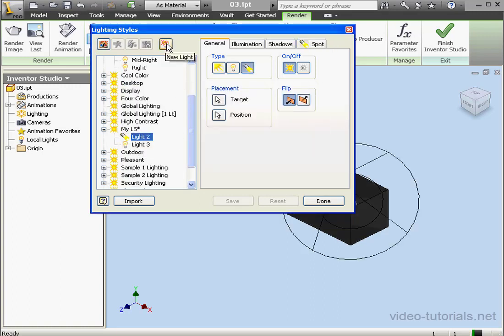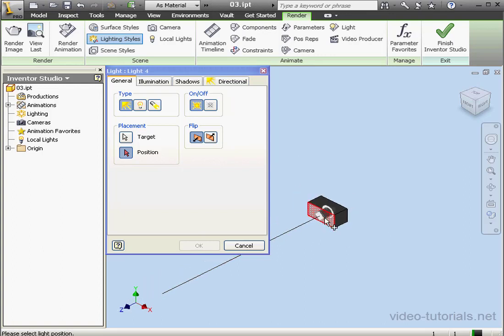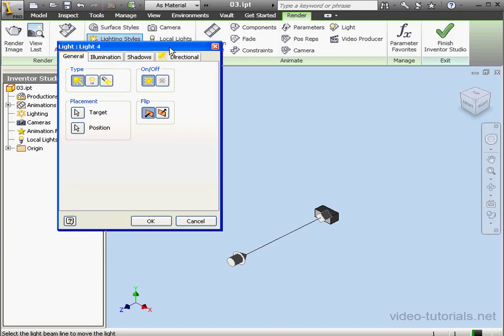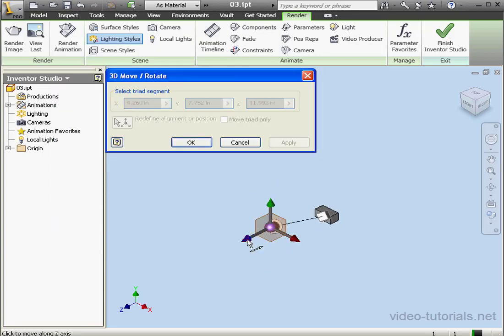Add a new light by clicking the Add icon on the far right of the tool strip. Now we need to select the target of the light and adjust the position. Let's move the window. Notice a triad appears. We're able to reposition it. And when we're ready, let's click OK.